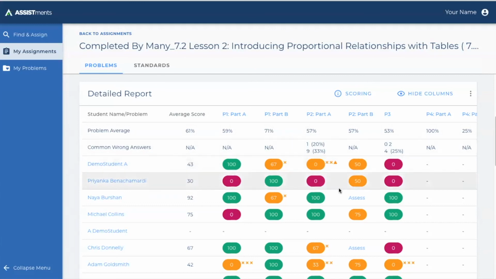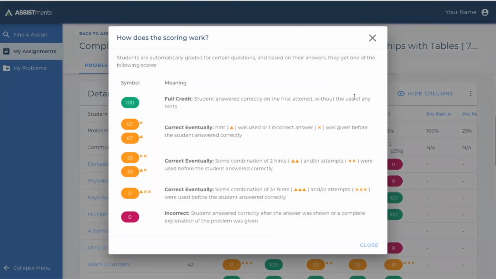You can also identify student details in the assignment report by using the visual information gained from the symbols and bubble colors. To help you identify the meaning of each symbol and color, you can click on the scoring information at the top of the assignment report. This provides you details about the symbol and meaning for each.